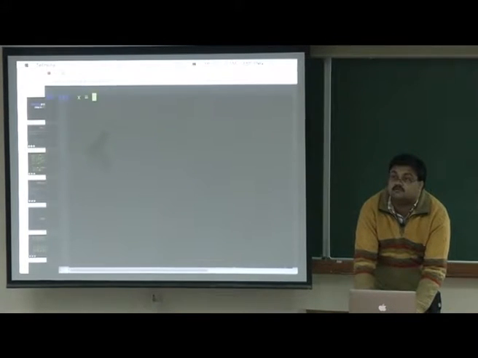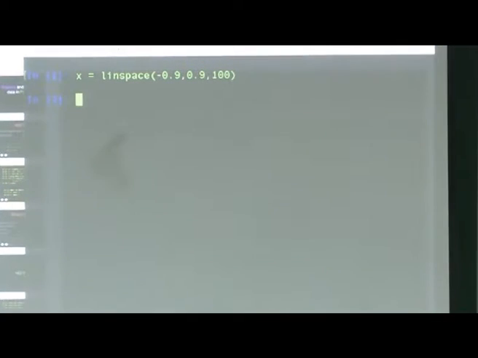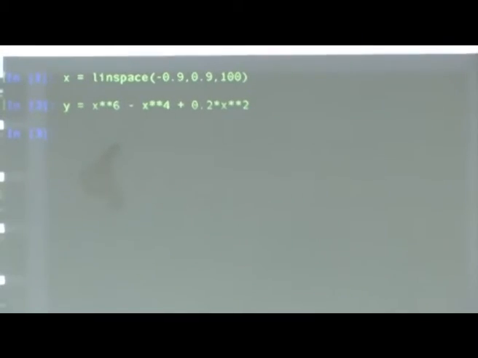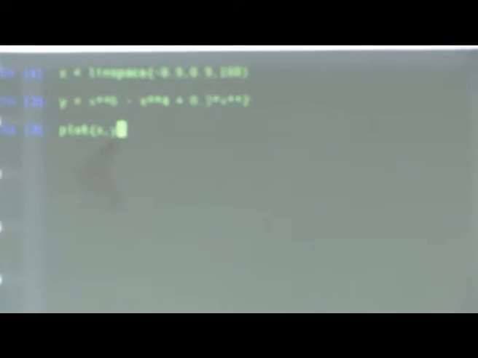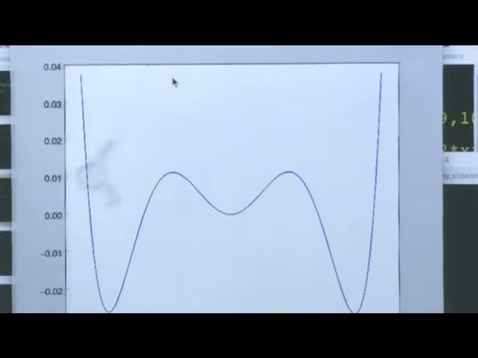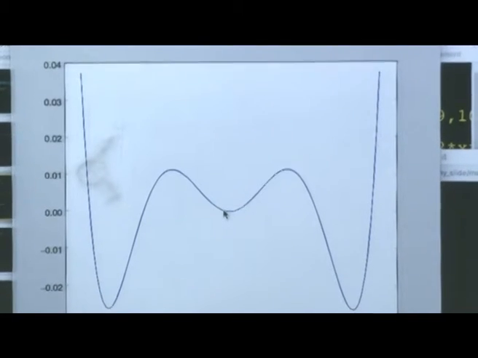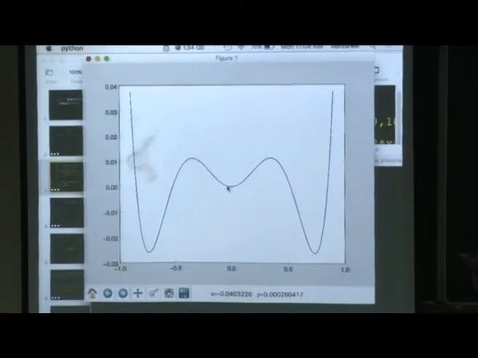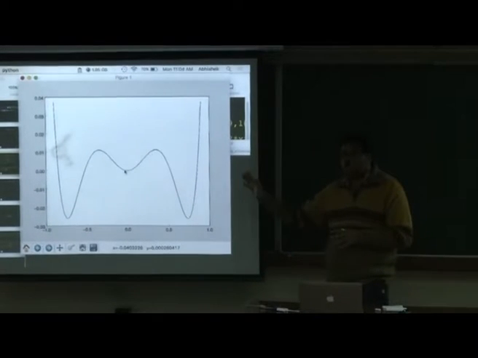Is it visible or not? So x is linspace from -0.9 to 0.9, and its y is x^6 minus x^4 plus 0.2 x^2. If I want to plot this, you have x comma y. Now I will write this data and read it, and test whether what I have read gives exactly this function or not.